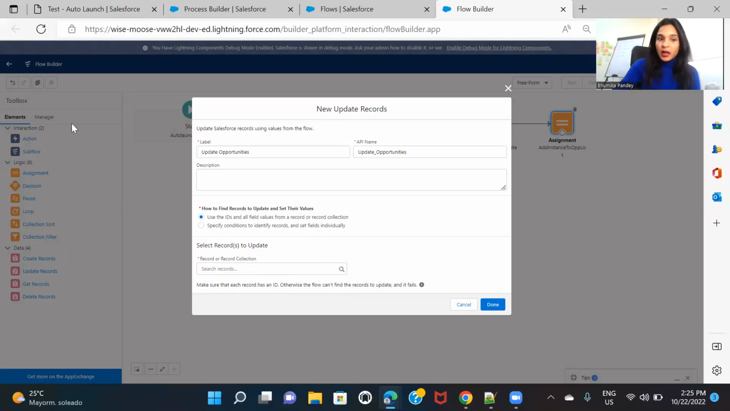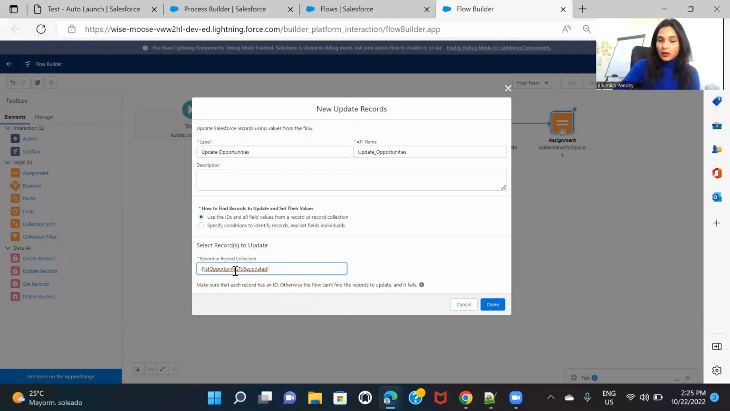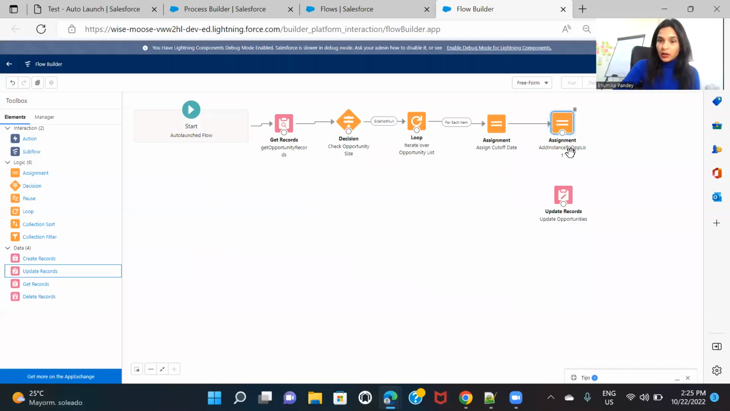So in our case, it is the resource variable that we have created where we have kept all the opportunities with the assigned values, right? So if you click on this, this is the variable that we had created, and we have kept all the opportunity instances with the new assignments, correct? So I'll click on done.